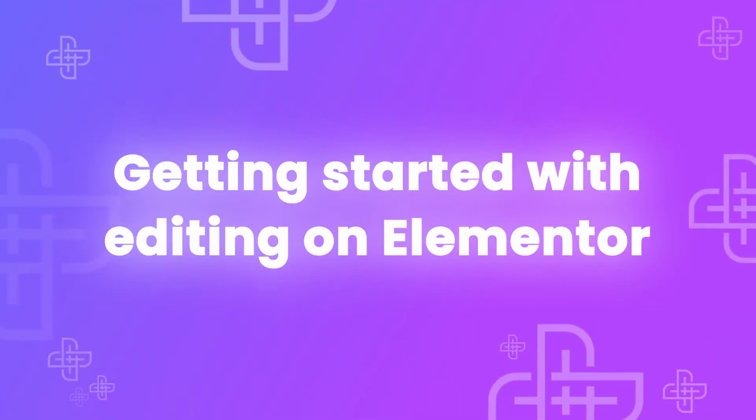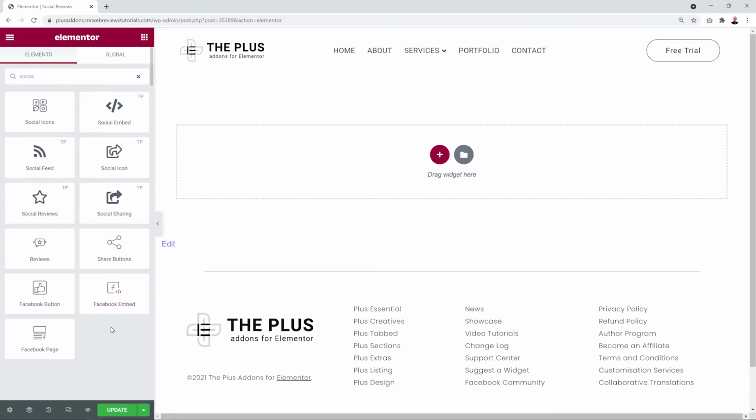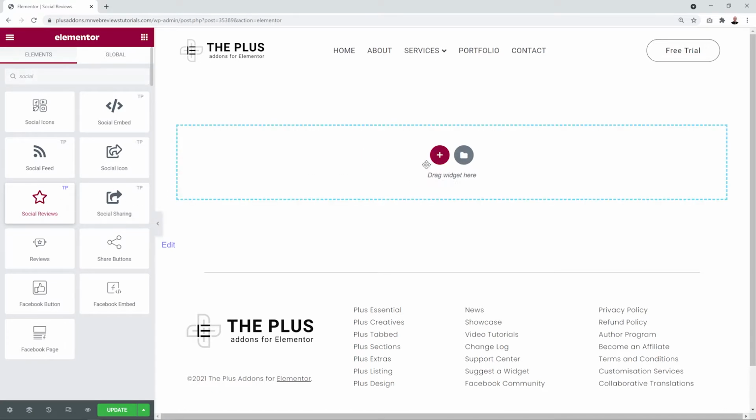And now that our widget is activated, we can insert it on an Elementor page. So you can go into the search box and type in social, and you can locate our social reviews right here. So this is where it is. And now we can drag and drop it onto our page.